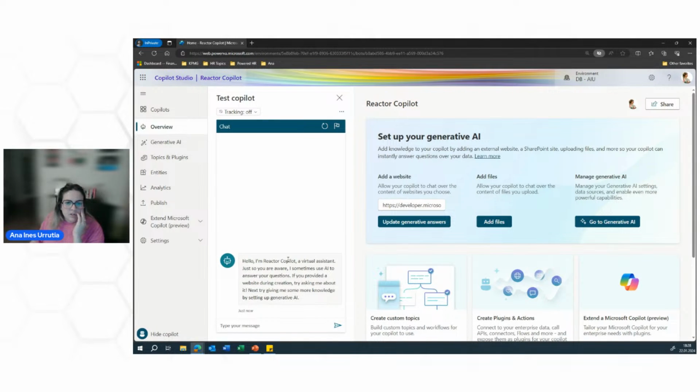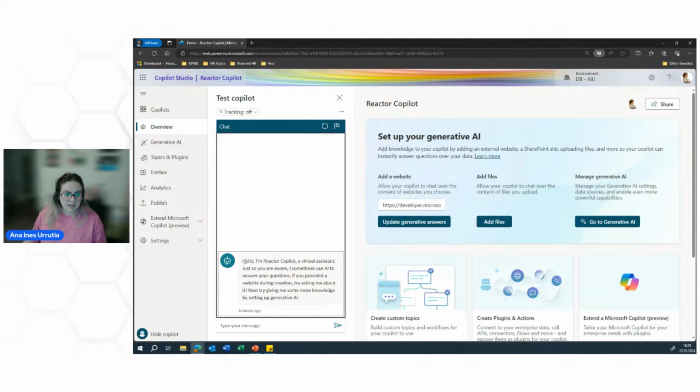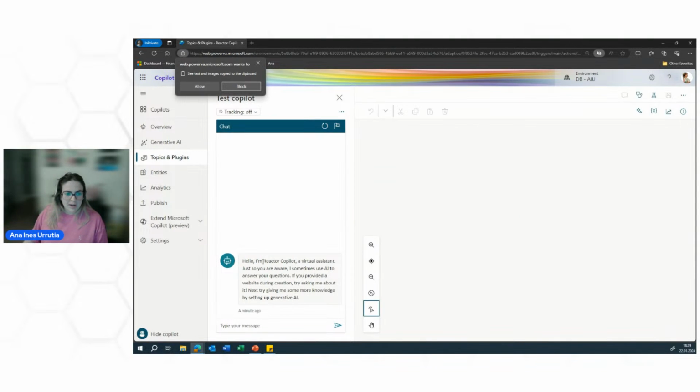So you see that I haven't done anything, right? I just created the Copilot. I put the link on where it is going to retrieve the information from, and you can see here that we have a hello, I'm a Reactor Copilot, a virtual assistant. Just so you're aware, I sometimes use AI to answer your questions. If you provided a website during creation, try asking me about it. Next, try giving me some more knowledge by setting up generative AI.